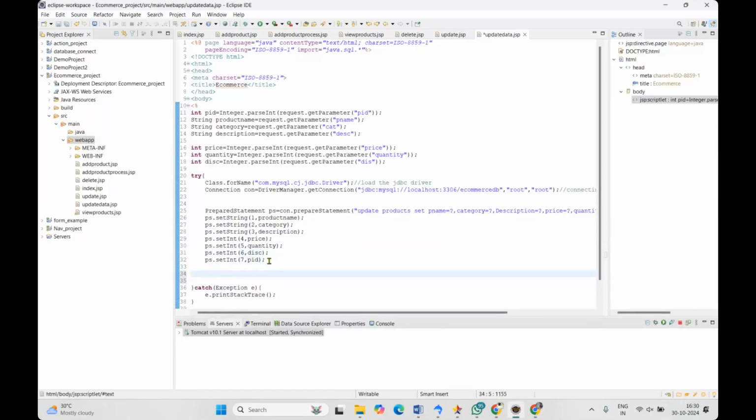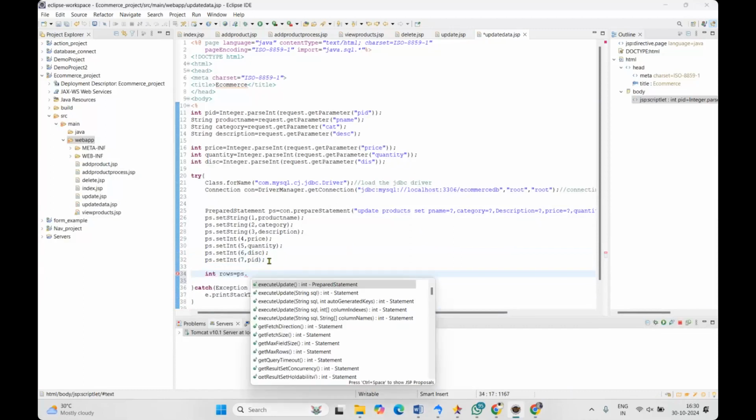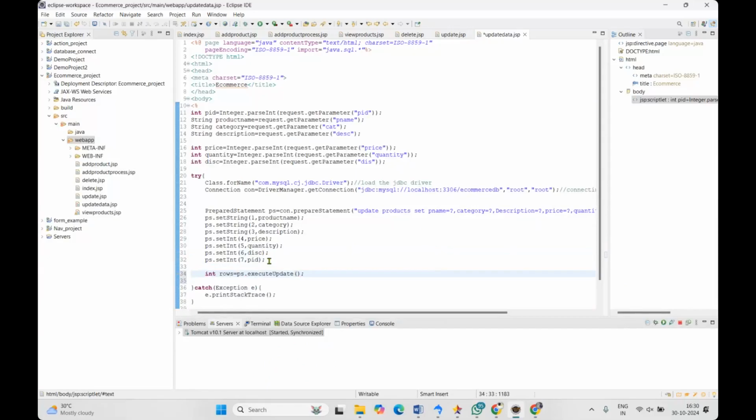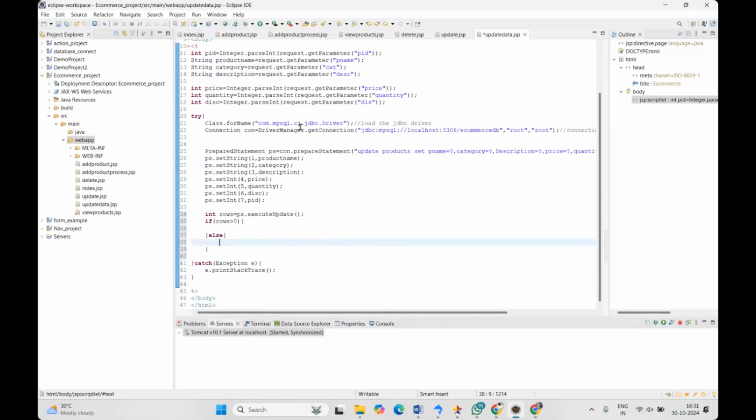So here we need to execute this. For update, we are using the same ps dot executeUpdate. If the query is executed successfully, the result will be stored in integer form in the rows. So with the help of an if condition, if the rows is greater than 0, I will print the message here.